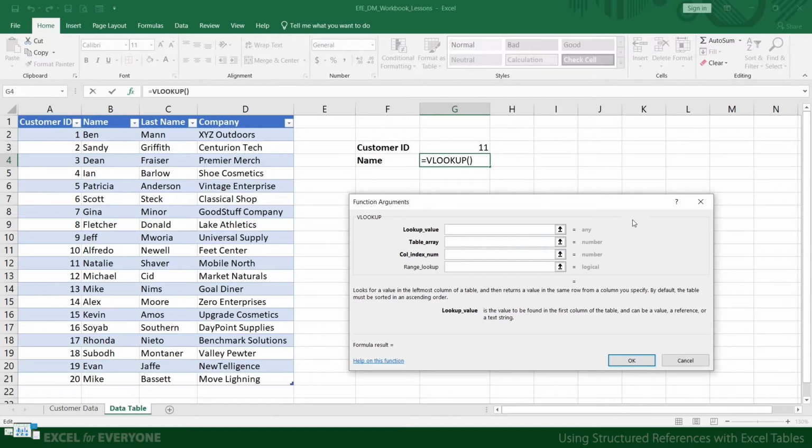First, we need a lookup value. In our case, we want to look up customer ID, which will be entered in this cell. Again, 11, for example. So I'm going to select G3 as the lookup value. We can see in the prompt window that we are using the correct value.